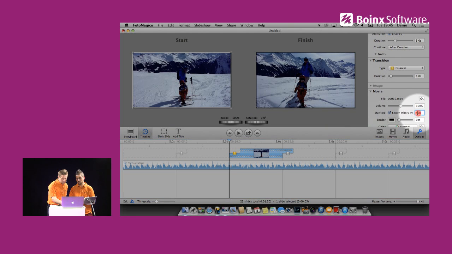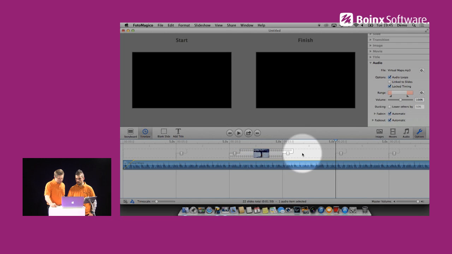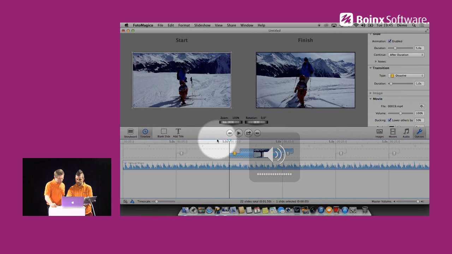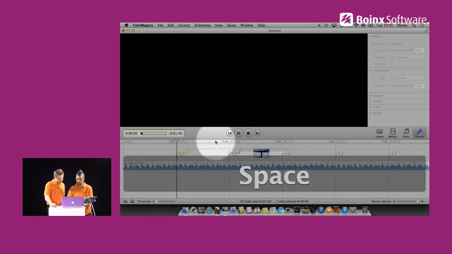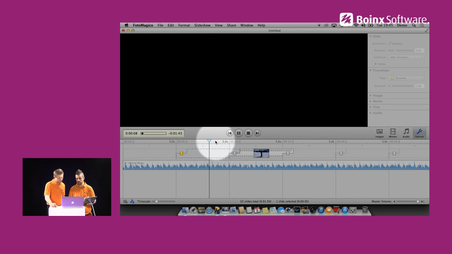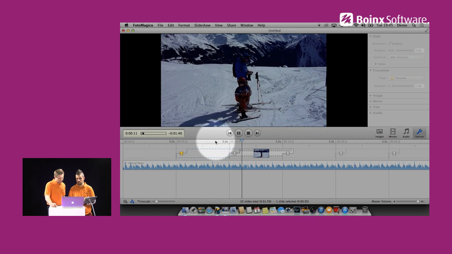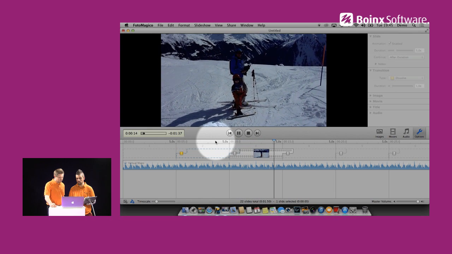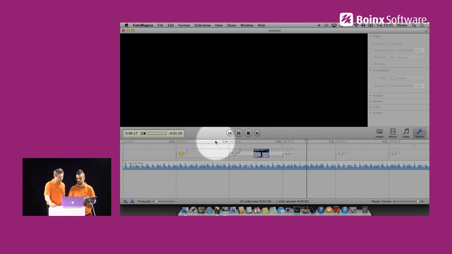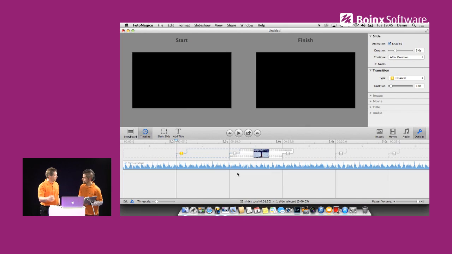Here. Ducking. And you can select how much you want to lower the other audio. Like in this case, the volume is dropped to 50%. So let's disable it for this one. Let's just make sure we have sound. Let's just play. So now audio is a little bit lower. And once the video is over, the volume of the music fades up again. That was pretty easy. So ducking is basically automatic volume control. Okay, so much about audio.